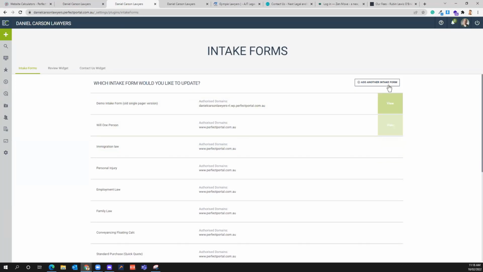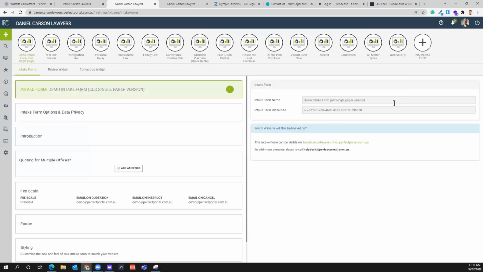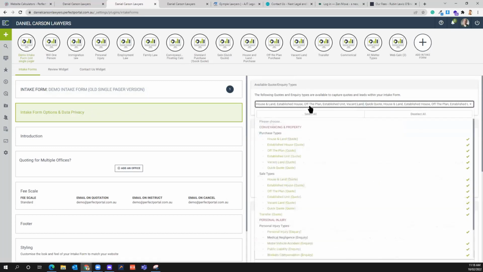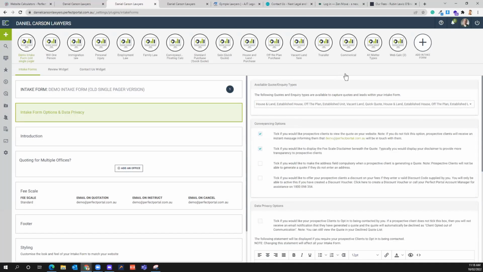So basically you can add another intake form, but what I'm going to do is go to a current one that I have. So I'm going to go into view just here. And this is where I set up all the settings, where I set up all the branding and all of that. So what I'm going to go to is intake form options and data privacy. This is where you can actually manage what matter types you want to feed through onto the intake form. So if you're doing a will intake form, obviously you'll tick off wills. If you just do conveyancing and property, you can tick what you want to feed onto your website.